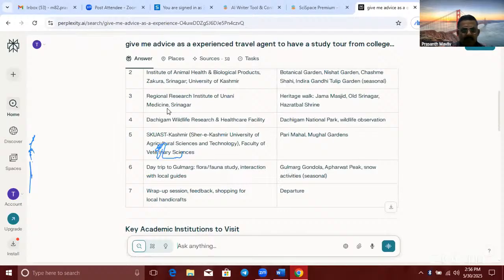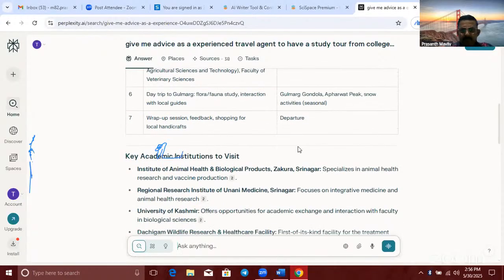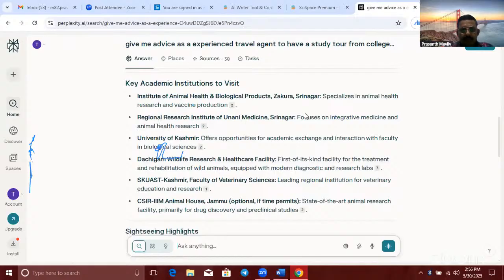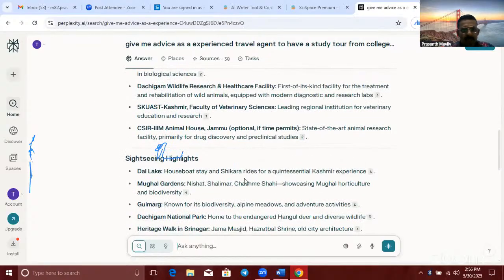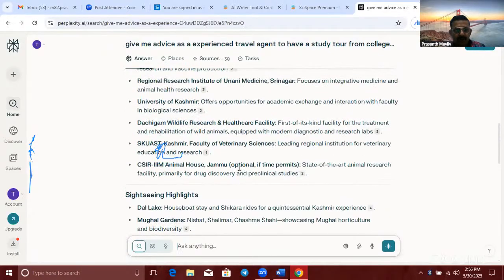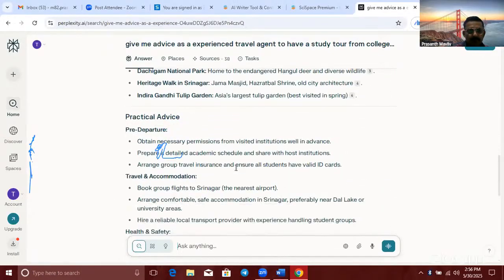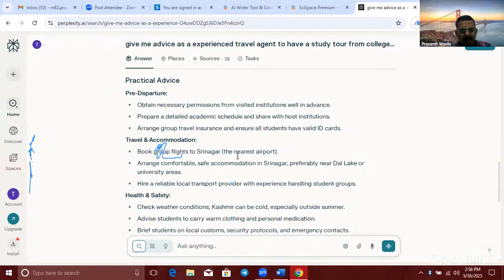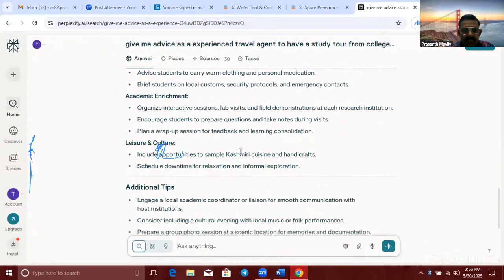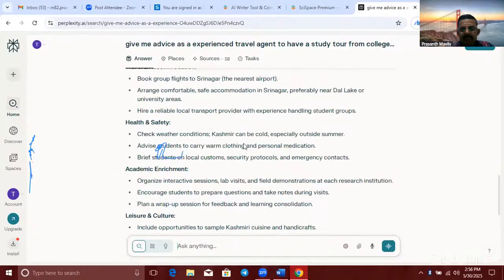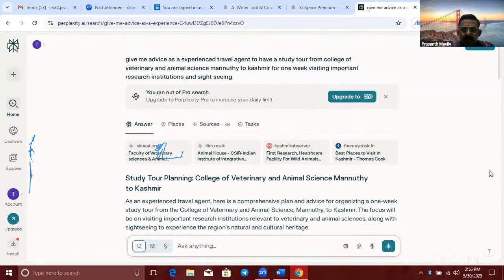Regional Research Institute, Unani Medicine, Srinagar. So key academic institutions to visit, sightseeing highlights, where you have to go, practical advice, travel, accommodation, health and safety, all these things, additional tips, within seconds it will give. So you can use it for your daily use also. Okay.